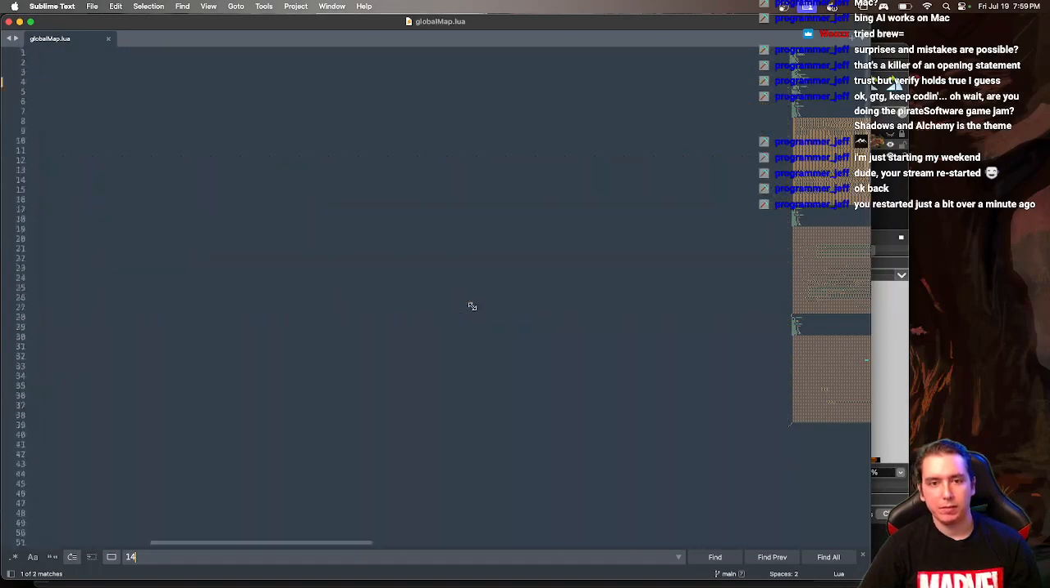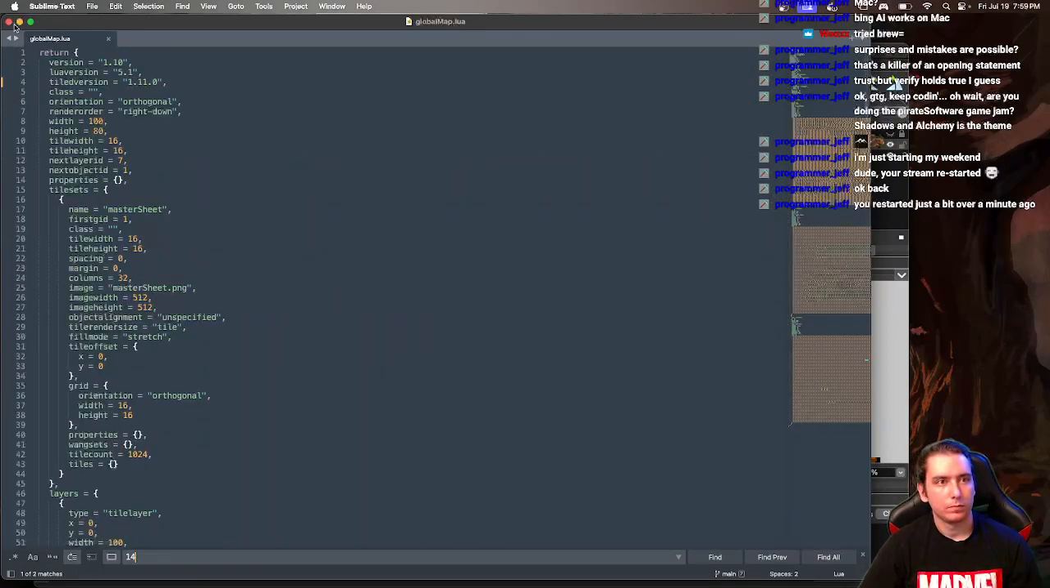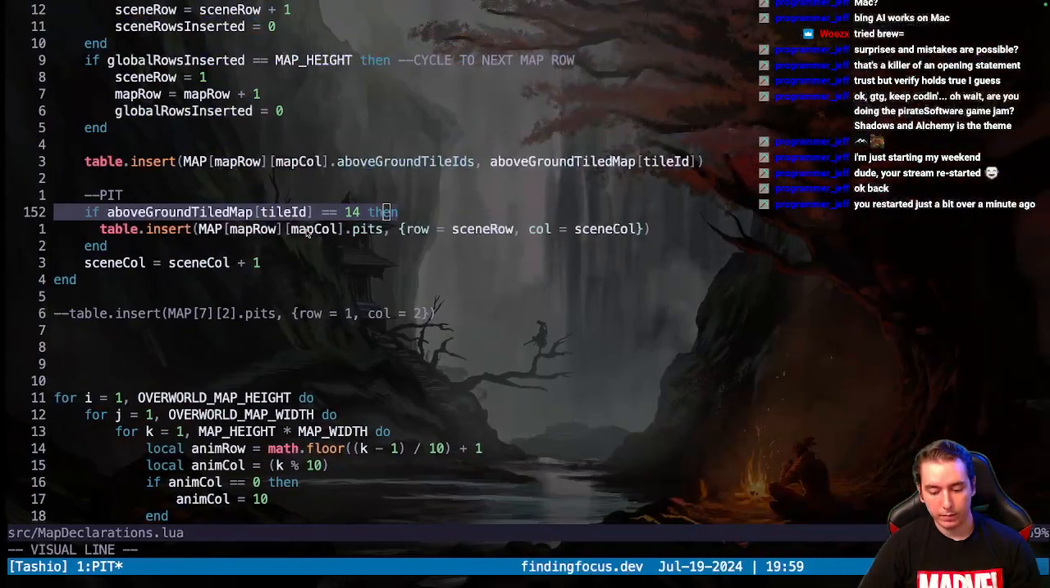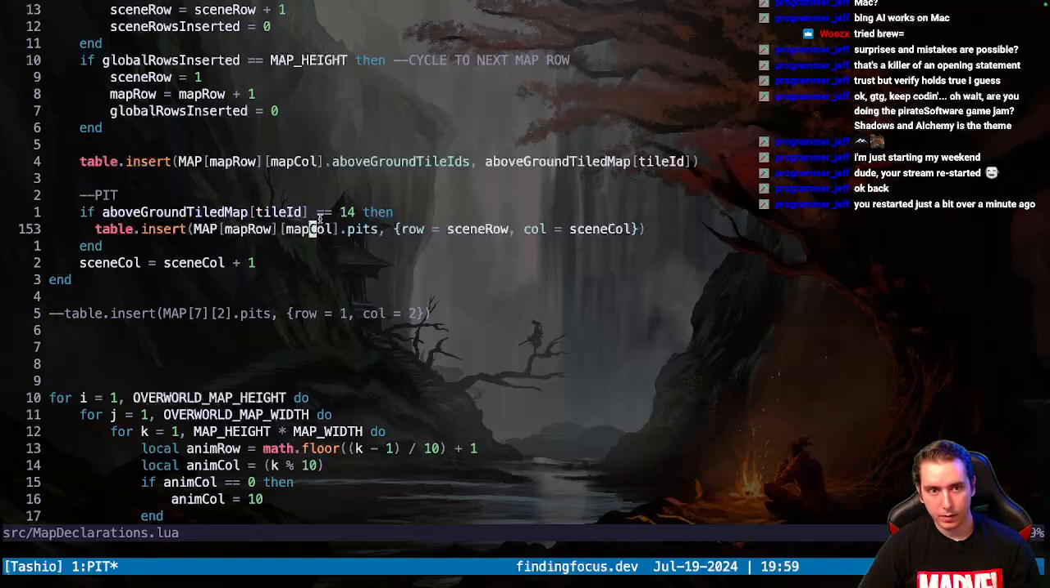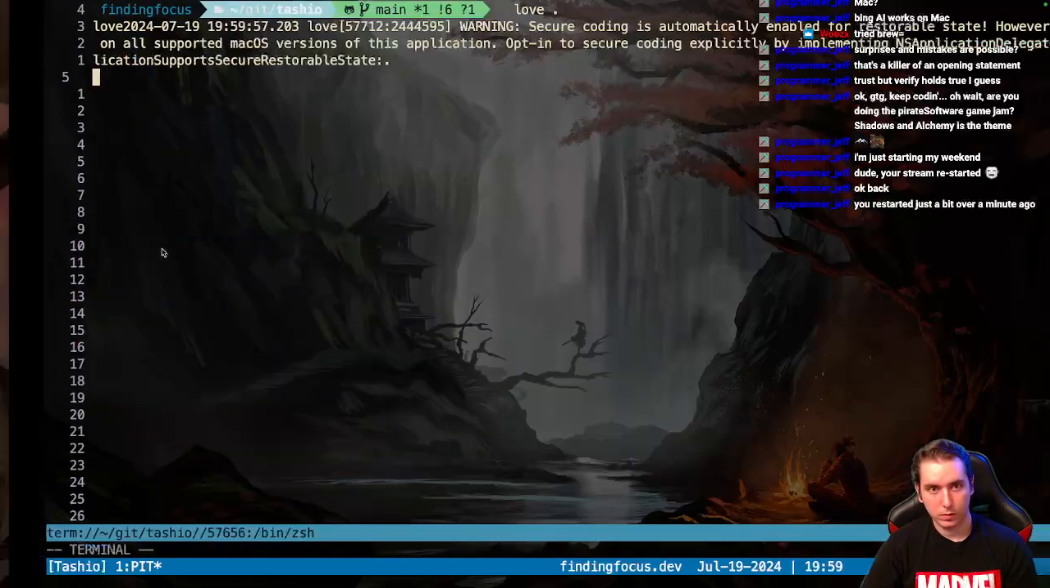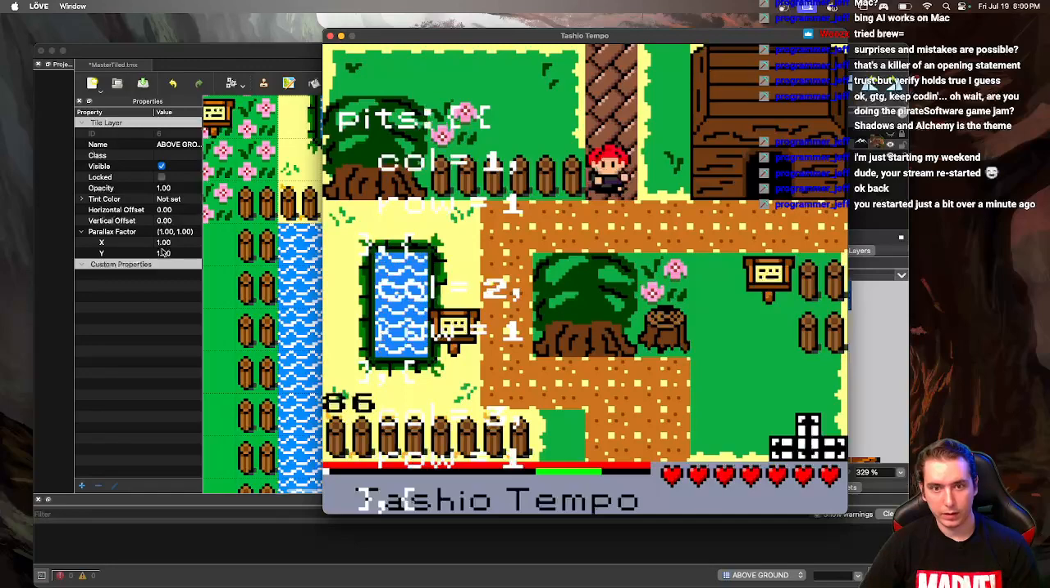That's a mess. Okay, well, what else can we try? It's in this conditional here. I mean, if we take this out and just say 7-2 gets the pits or whatever, it works. Okay, yeah, we got the pits.